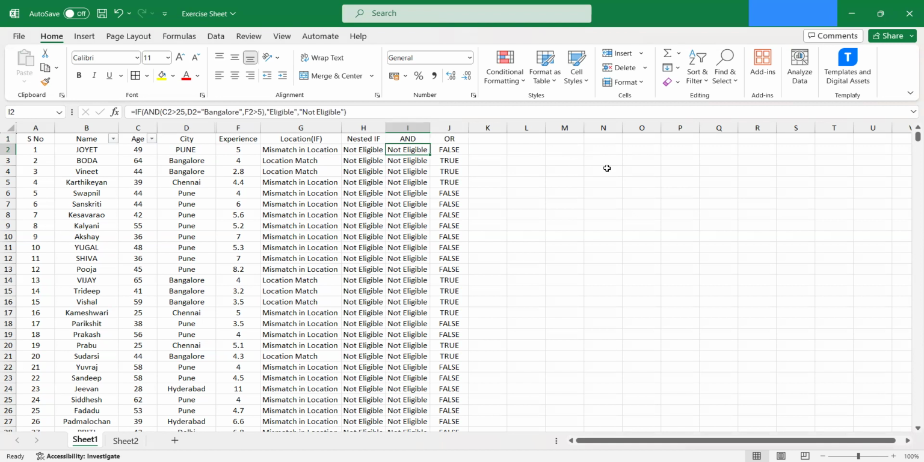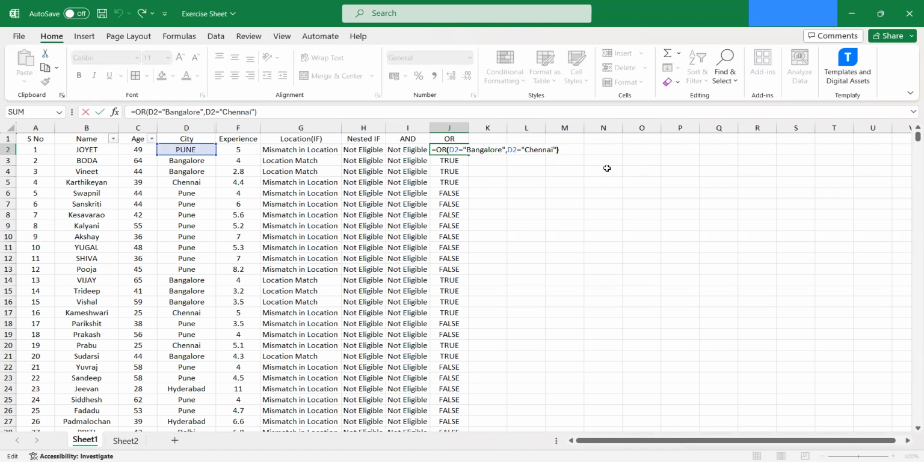If you would want to have the function return a value as eligible or not eligible, we can combine the OR function with an if function. So here's how we can do it. Just before the OR function, you can start the if function, open parenthesis. So the entire OR function becomes the logical test of the if function.